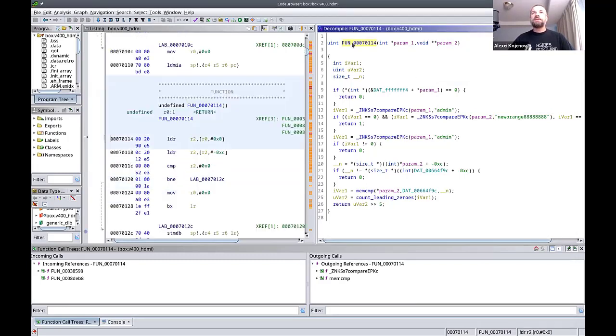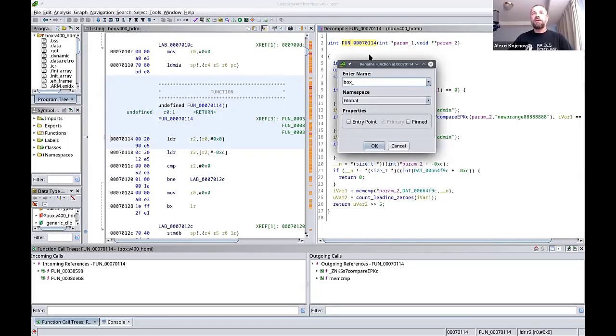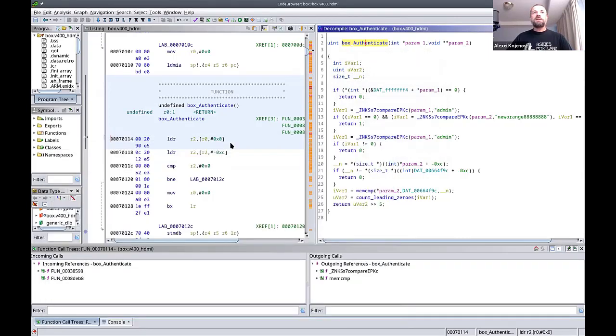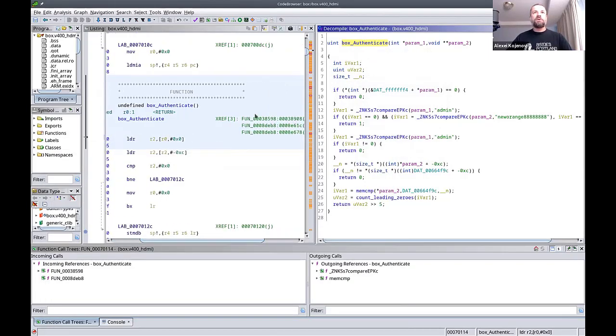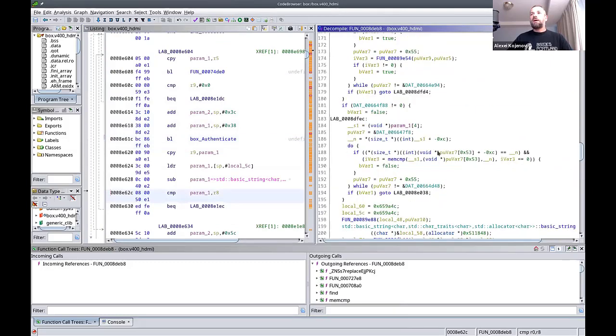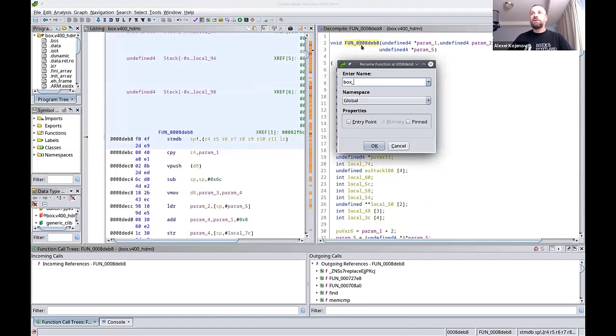Okay, let's rename this function, because we know that it takes care of authentication, at least some of the authentication, and see where it's called from. So here you can see that it's called from this function and it's called twice from this one. So let's double click here. And this function is actually processing HTTP request. So I'm going to rename this to box process request.